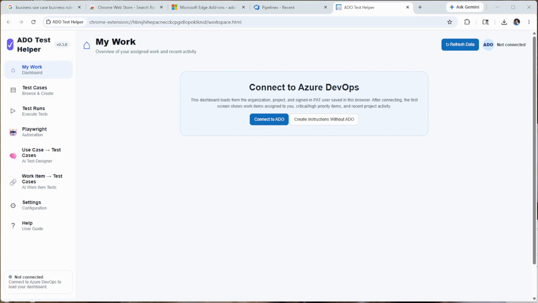Hey everybody. So I've updated some more stuff on the ADO test helper, and these are kind of some game changers, I feel like.